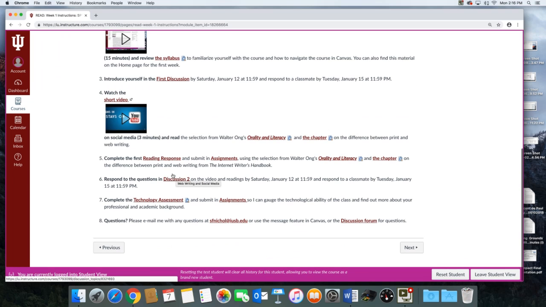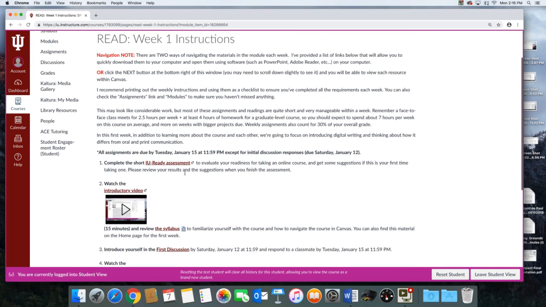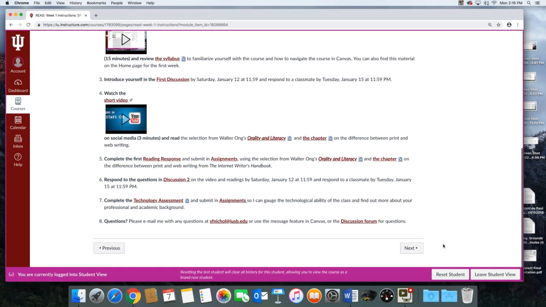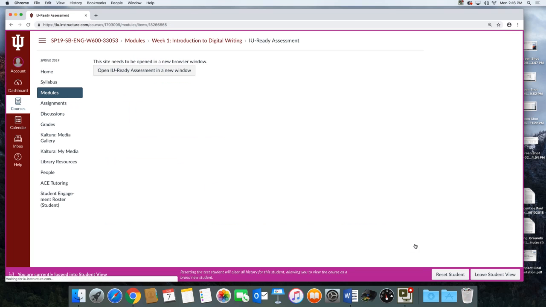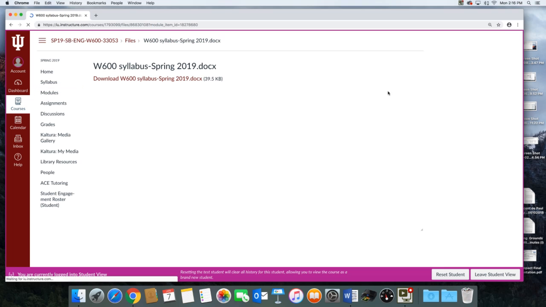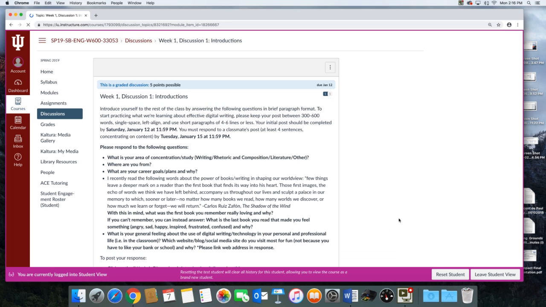So you can do it that way, or if you prefer, you can just go through the next button, read the instructions, print it off if you'd like, and then this will take you through each of those kinds of materials as well. So if I click next here, it will have me open the assessment in a new window. Once I finish with that, I can go next and open the video. And then I could download the syllabus and look at it. And then I go into the first discussion and so on.